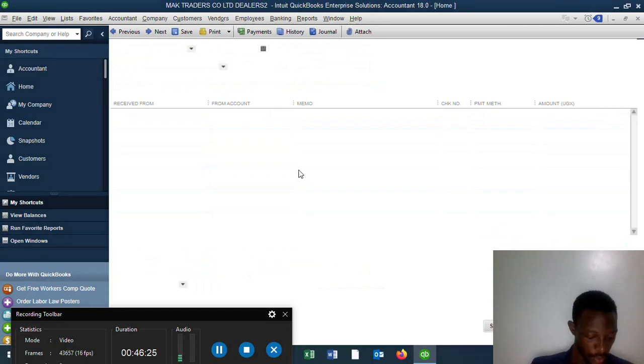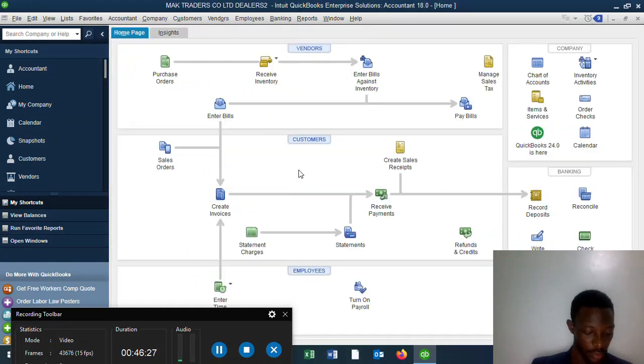Then the next transaction on 11th, sold 6 motorcycles and 2 generators for cash to Muna Auto Dealers at a discount of 2%. In order to reflect the discount, I can create an invoice.